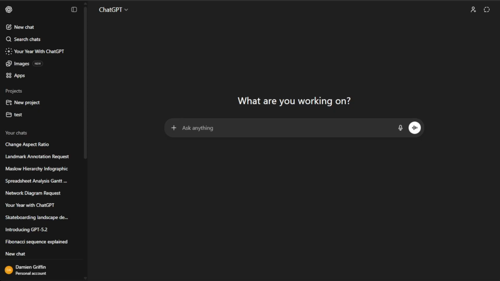Let's give ChatGPT's new image model the same 5 tests that I gave Google's Nano Pro when it first came out and see how it does.